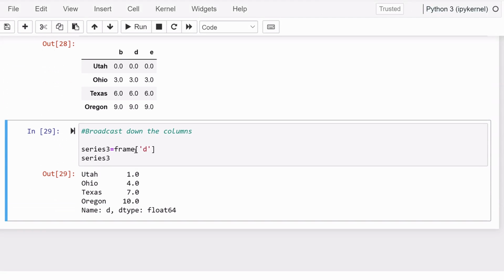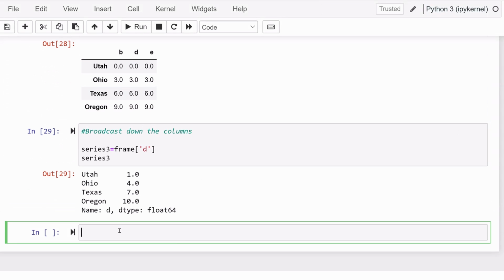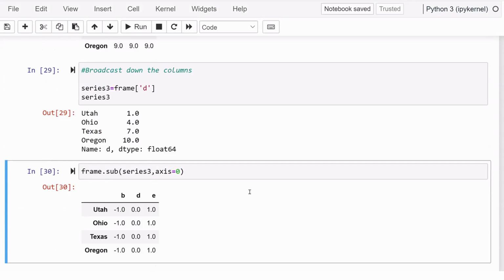So as you can see, we specify our column. Our column will take D for all of this. Now suppose you wanted to subtract that column from the frame. Here we use the sub function, pass our series as an argument, and specify that we want to do that row wise. If I execute this, this is what we get.